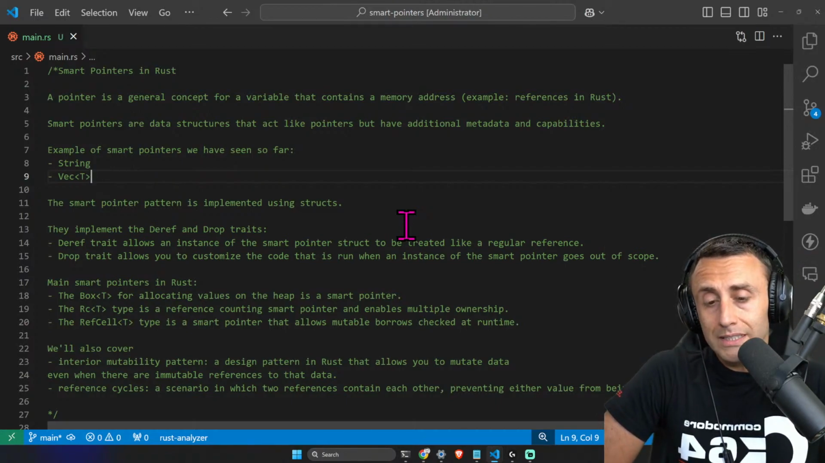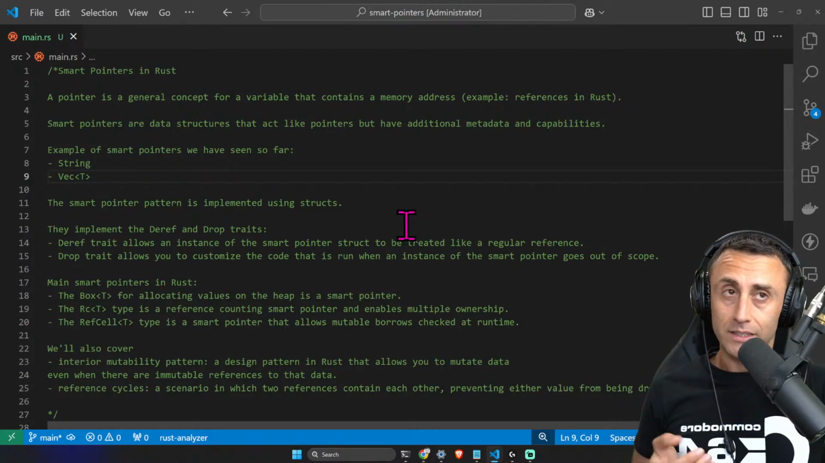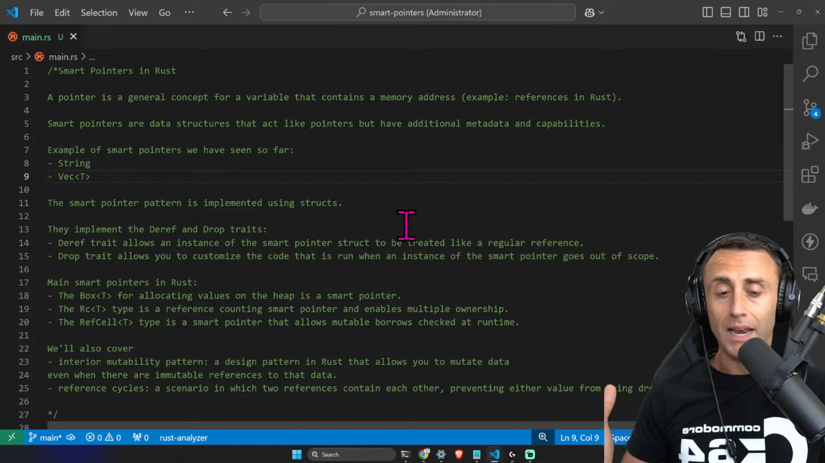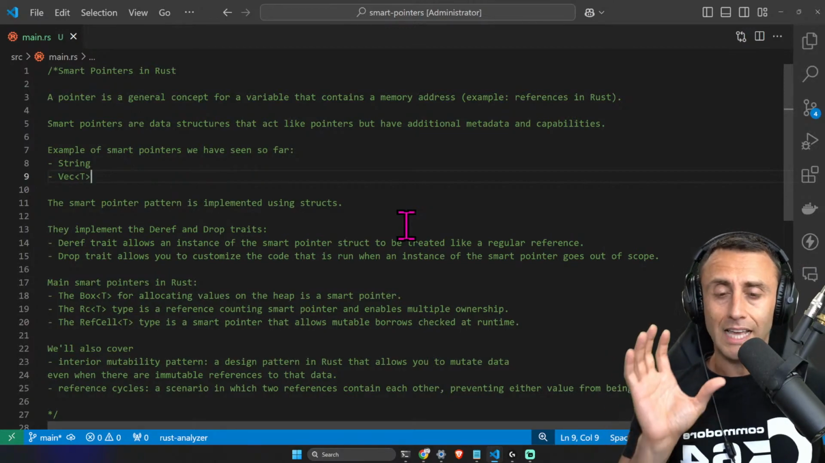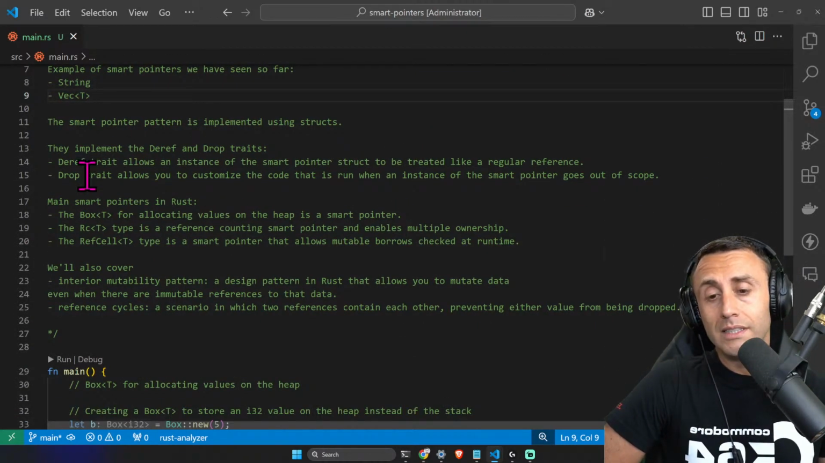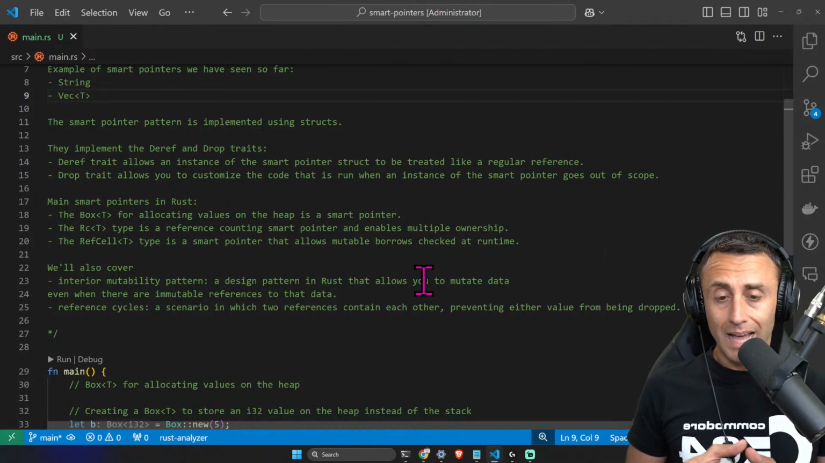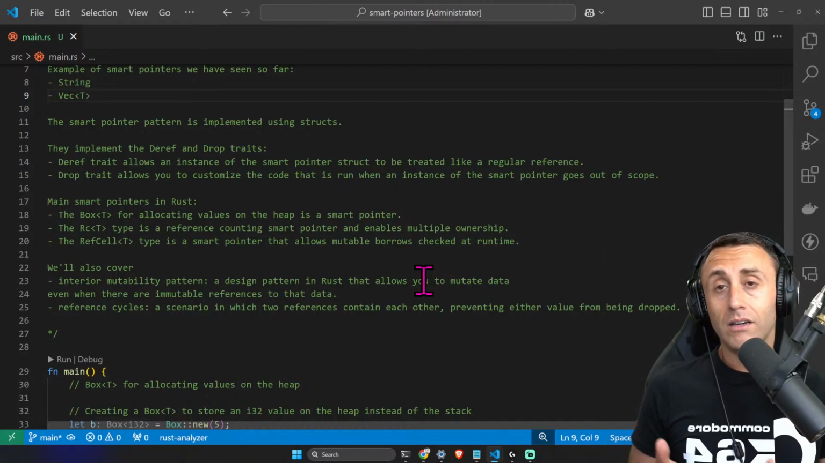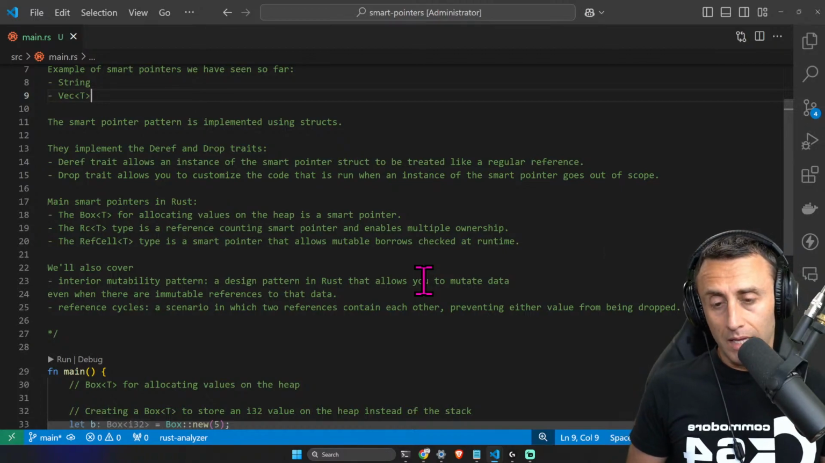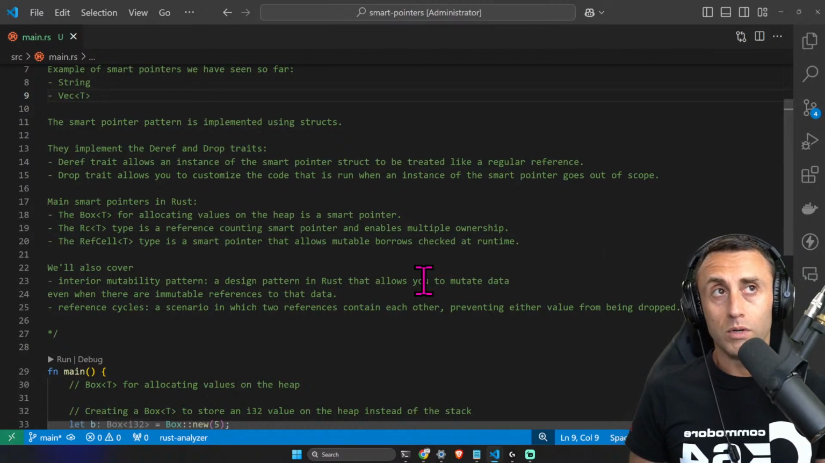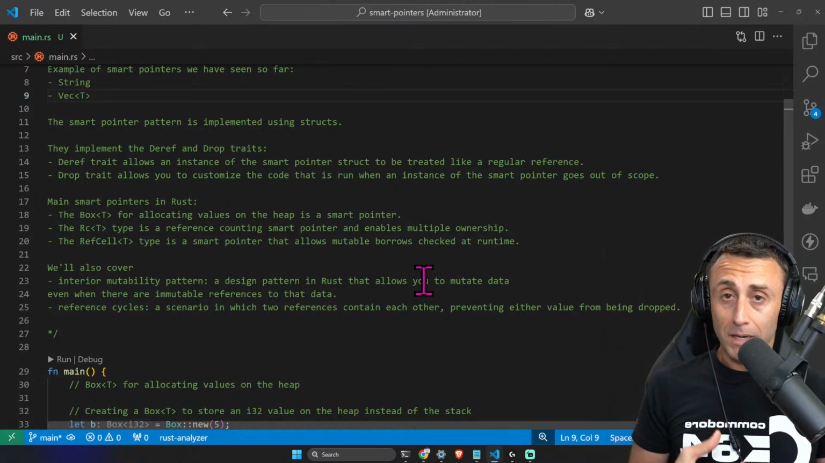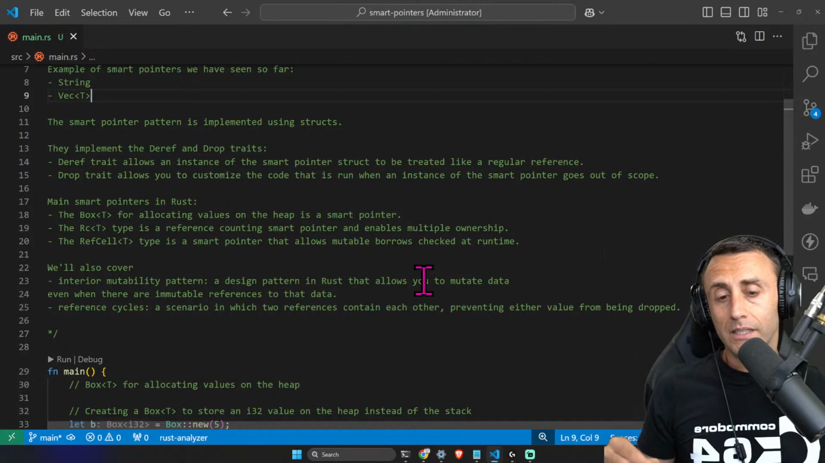Now, these smart pointers need to implement two traits. I remind you that traits in Rust are interfaces. If you have seen interfaces in Java or other programming languages, it's a very similar concept, not exactly the same, but similar. The smart pointers need to implement these two traits, deref and drop. The deref trait allows an instance of this smart pointer struct to be used as a reference. And the drop trait is something that we already mentioned when we were talking about memory in Rust. In this case, the drop trait is implemented in a customized way for these specific smart pointers.